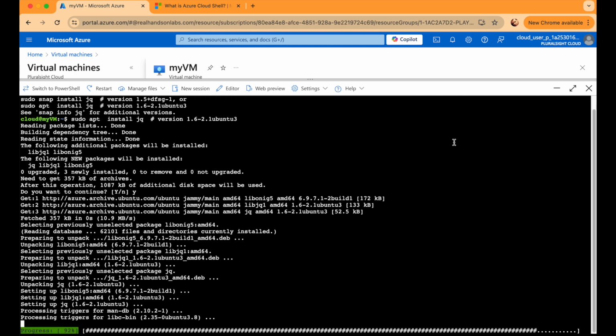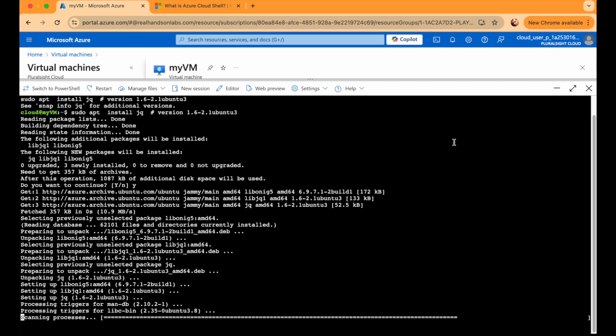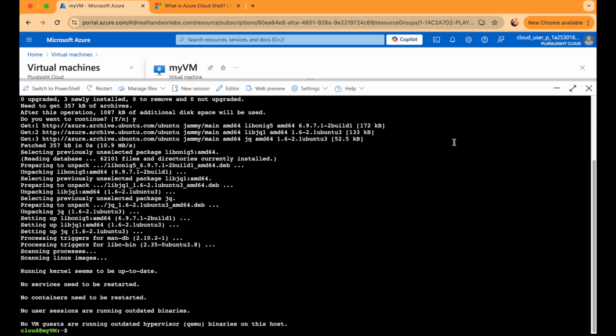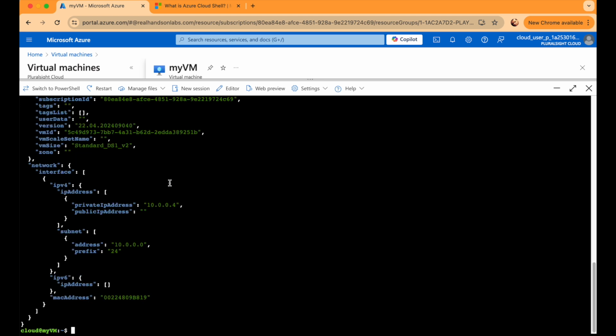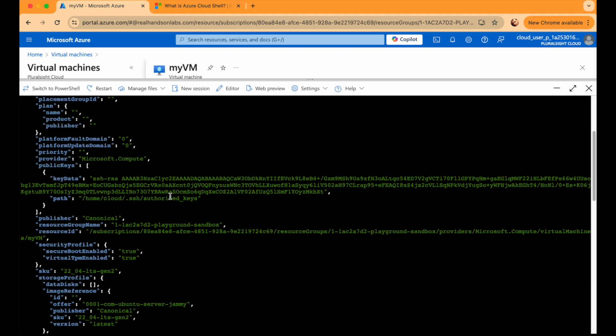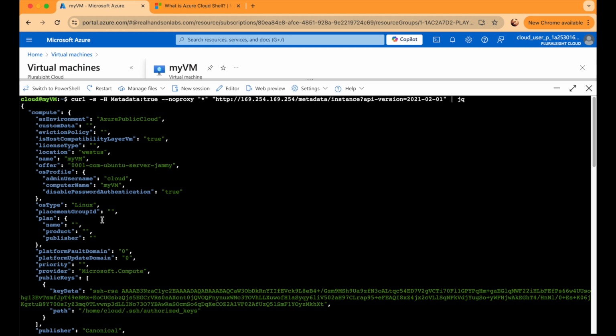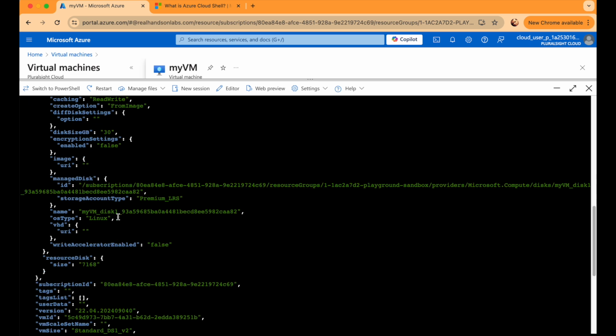So let's see, it will take a couple of seconds. It's done. Then let's call the metadata URL again, and you see here, when I call the metadata URL, it shows me all the metadata related to the VM. I can see the public key, this one, the image, the computer name, the admin username, everything.